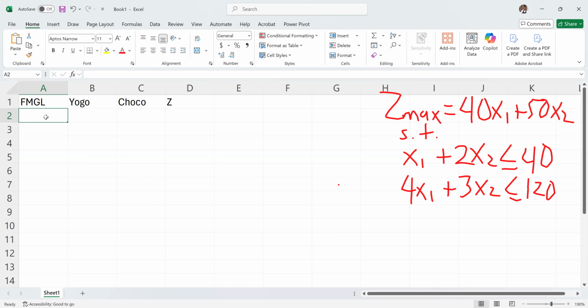Now, under the Farm Milk Ghana Limited, you should write DV for the decision variables. And then you should have the coefficient, write COEFF for the coefficient. Then you write constraints, just as I'm writing it here.